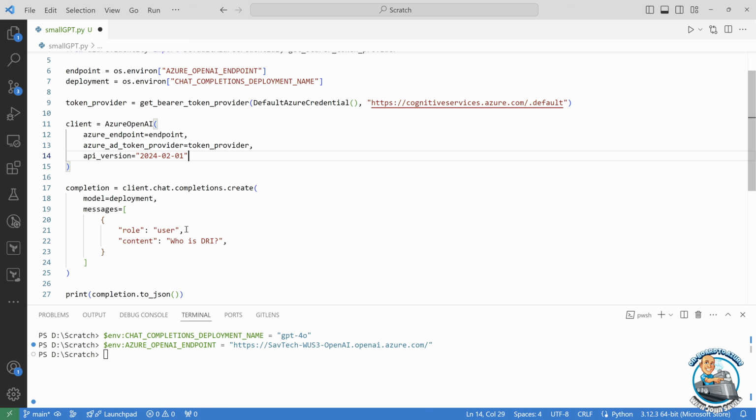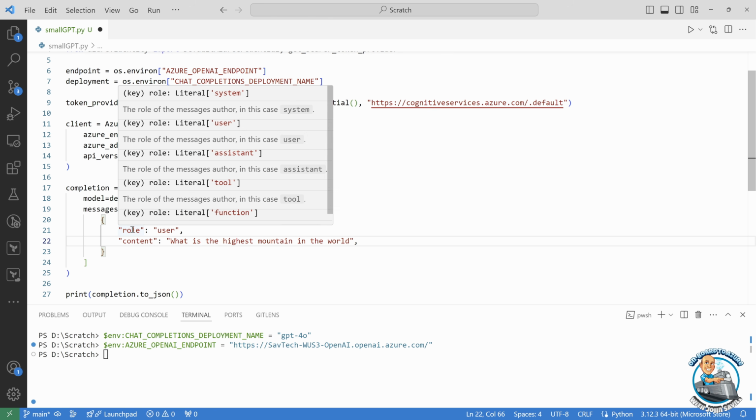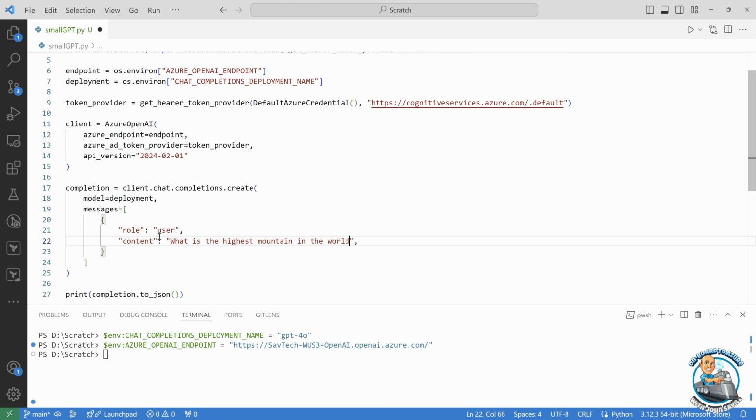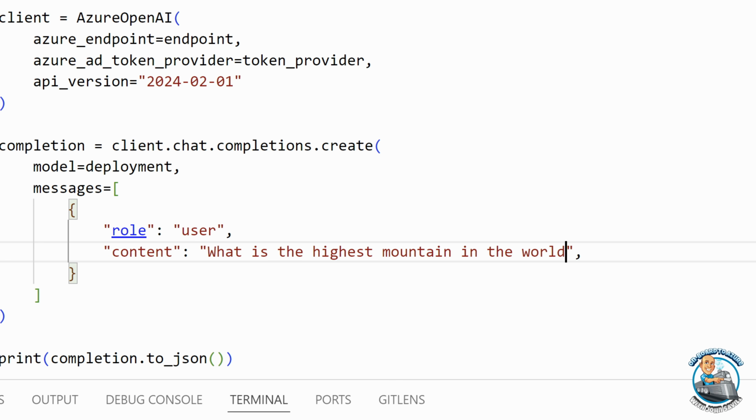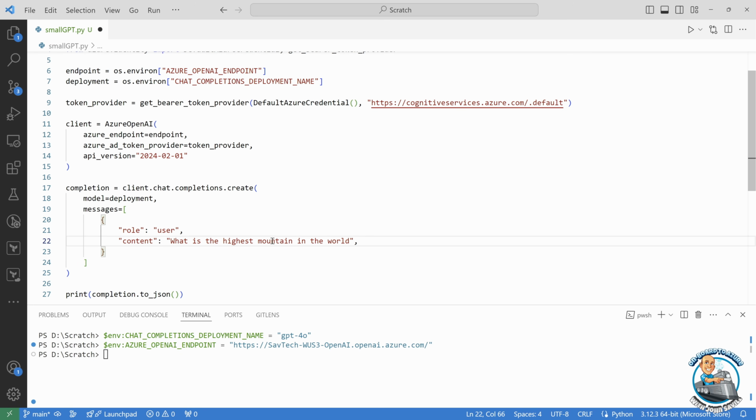So what question do we want to ask it? Well, let's stick to our mountain theme. What is the highest mountain in the world? So we've got this message, which is a list of dictionaries, right? So in a dictionary, we have a key name and a value name. So role is the user, the content is what is the highest mountain. So the user is asking this question. That's all we're doing in this very simple bit of code.